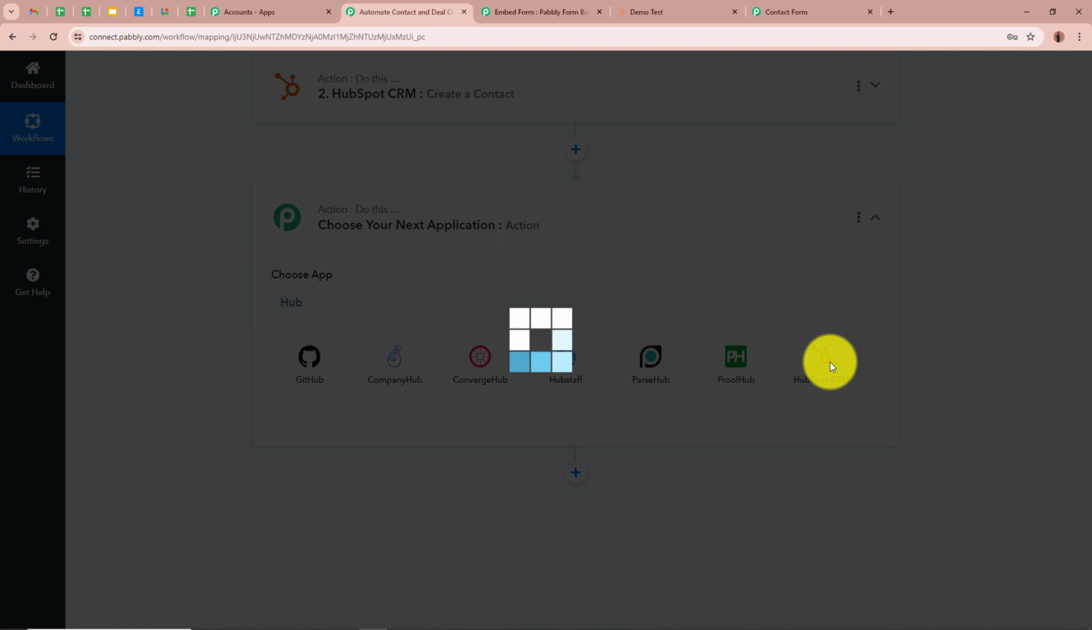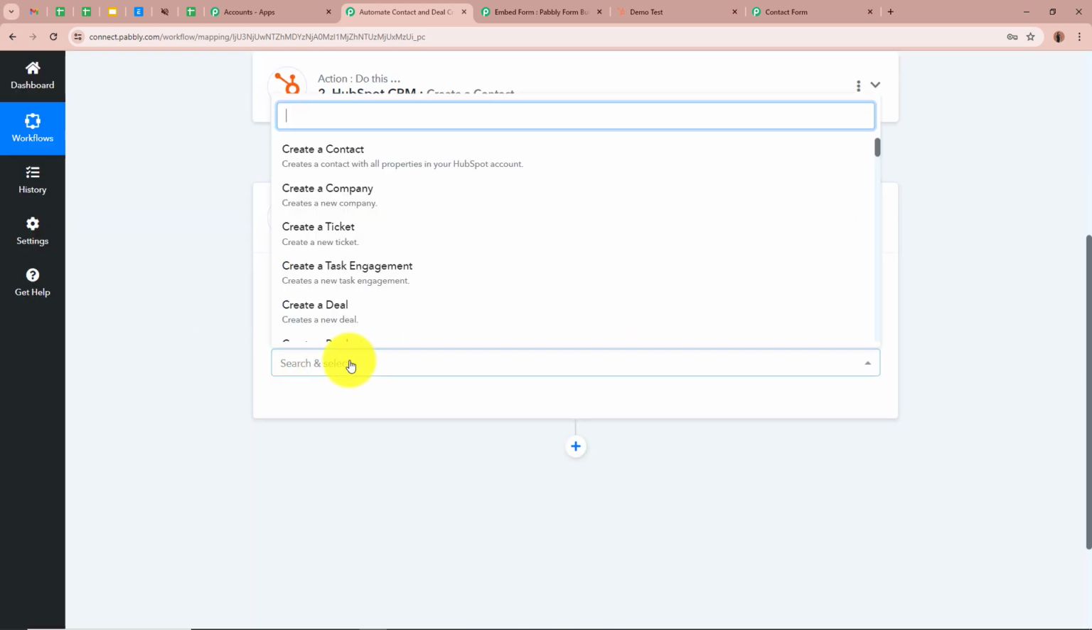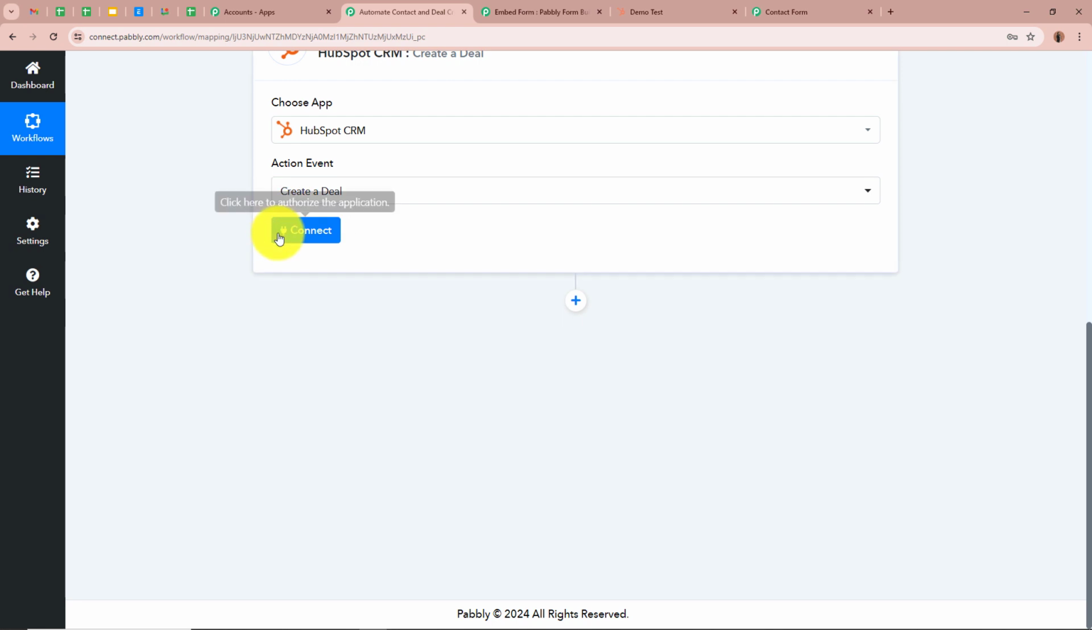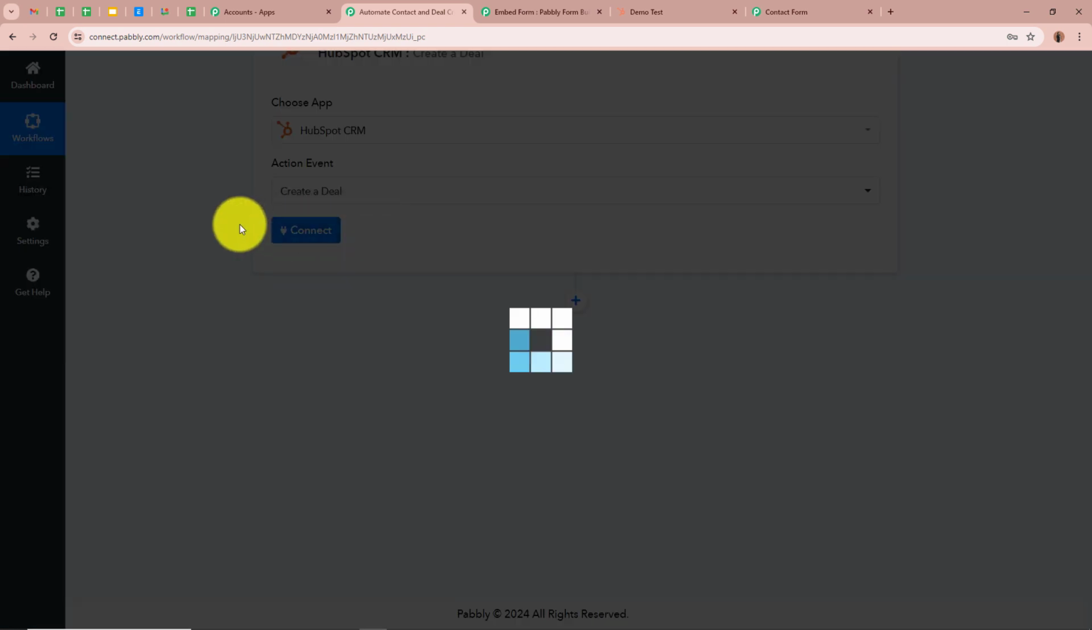So I'm going to select my action application as HubSpot, and for the action event right over here, we're going to select it as create a deal, because in order to associate a contact with a deal, we have to first create a deal. After that, we're going to click on connect in order to connect HubSpot CRM with Pabbly Connect.